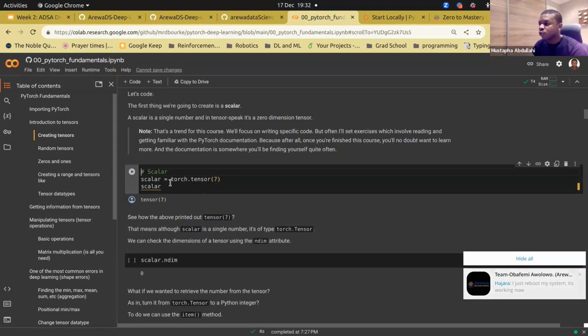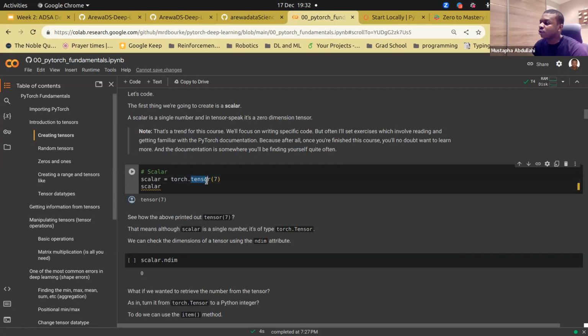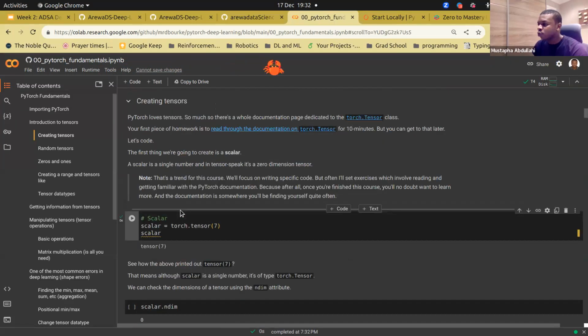So easily, you type out torch, then you call the method tensor. You could see it with the number 7. Then it creates a tensor for you, which you could access and use at any point in time. If you remember, we talked about dimensions.